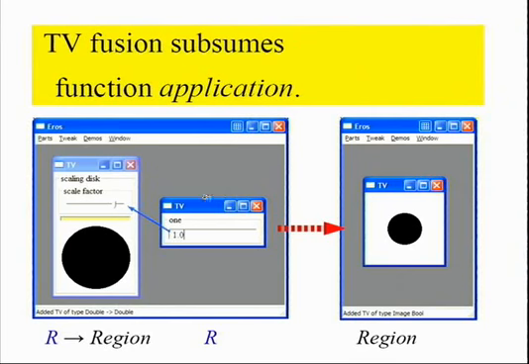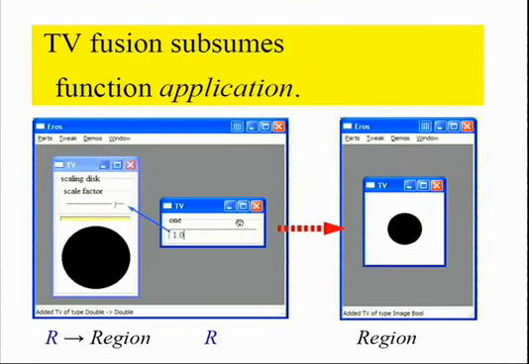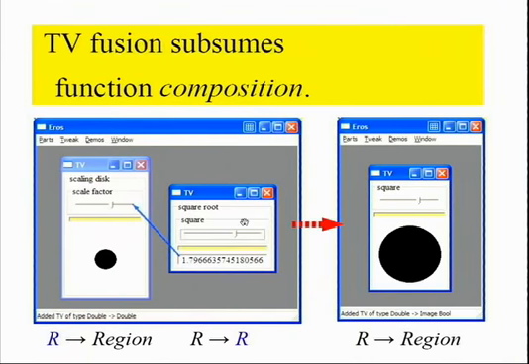So this is an example of what this looks like. Here's a function that takes a numeric input and gives an image. And here's something that is a numeric output. If we fuse those 2 together, we get this result. Okay, it no longer has any input and has this 1 wired into it. Here's another example. So I call this TV fusion subsumes function application. In other words, function application is a special case of fusion. Well, function composition, or what they call piping in UNIX, is also a special case of fusion.